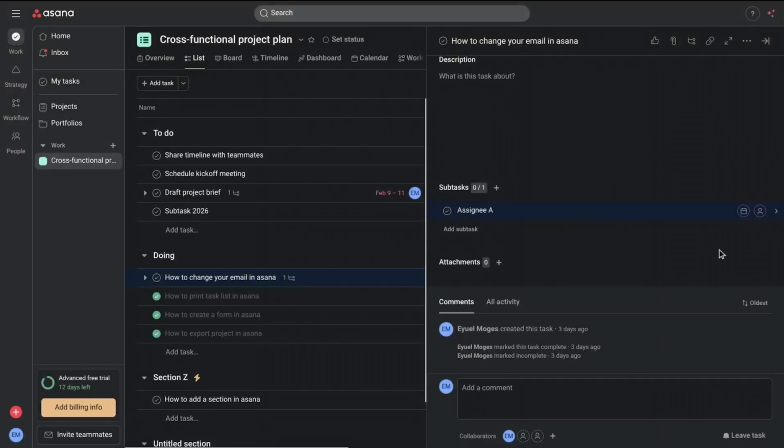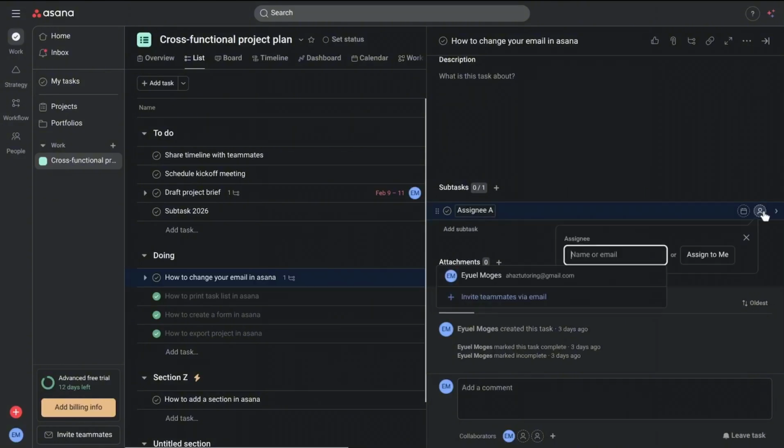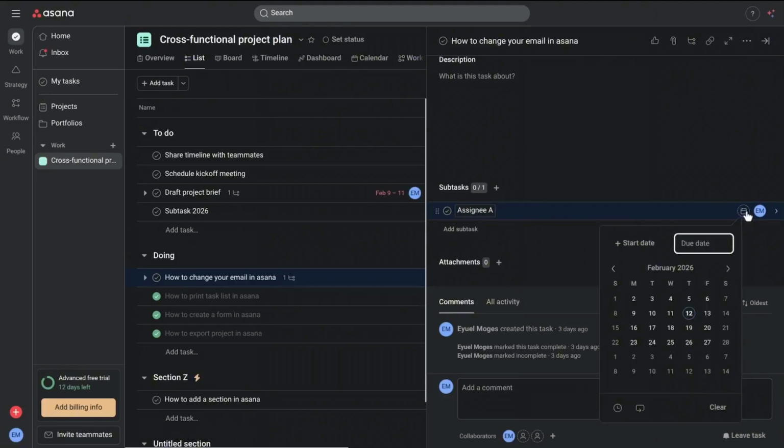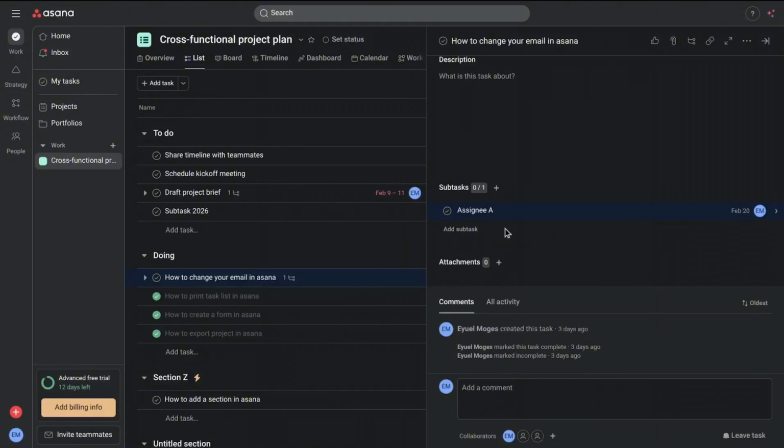Then next we're going to go to the assign button. Then we're going to click on it. So you could assign any email you want, any person you want. Then you could also select the date, the start date. Again, we're going to assign a different assignee.